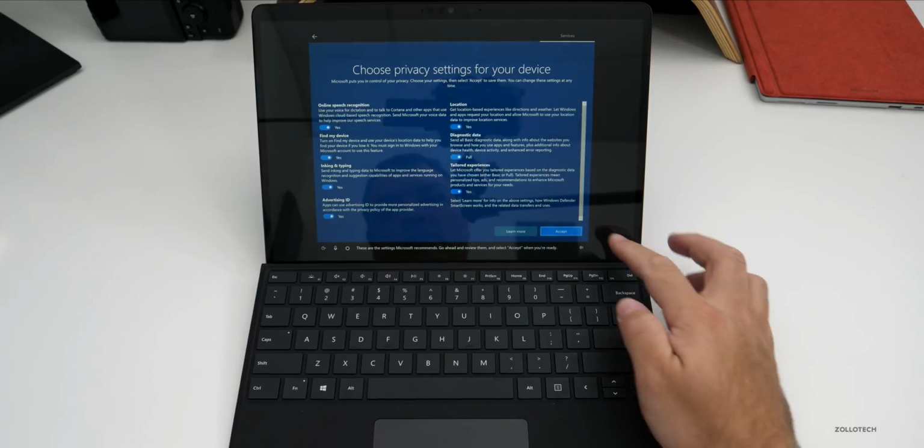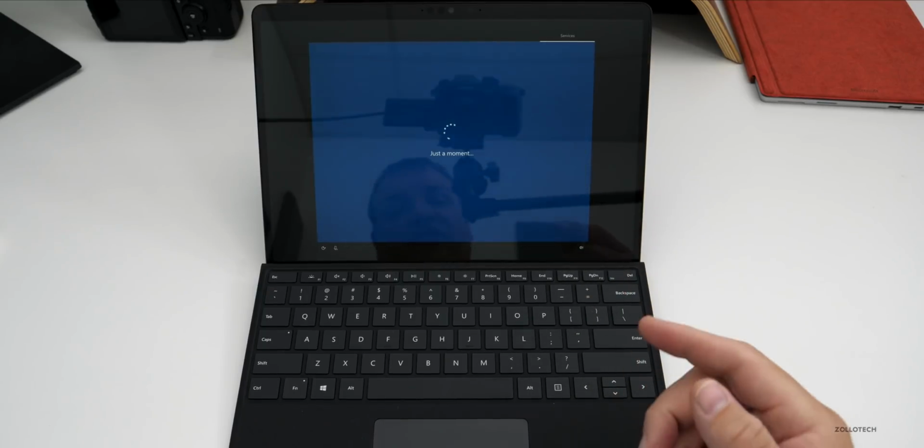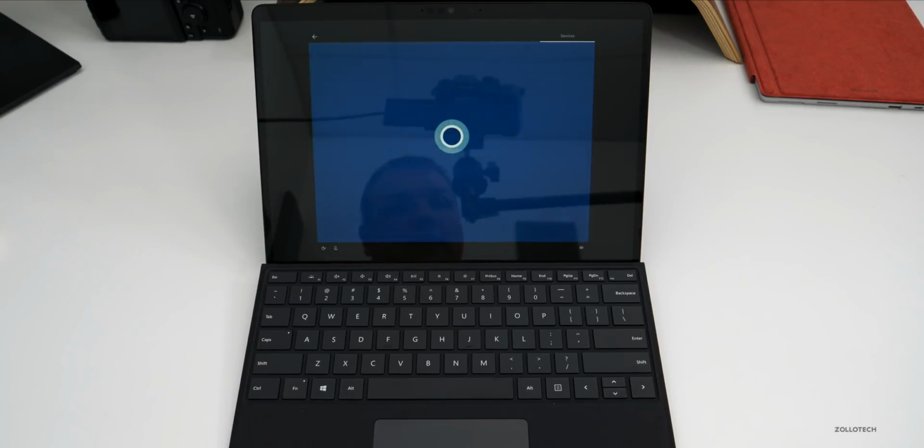The settings Microsoft recommends. I'll just accept those for now. You can change those later on if you'd like to. Almost done now. We just need to get a few more things polished up for you, and Windows will be all yours. Looking forward to helping out.